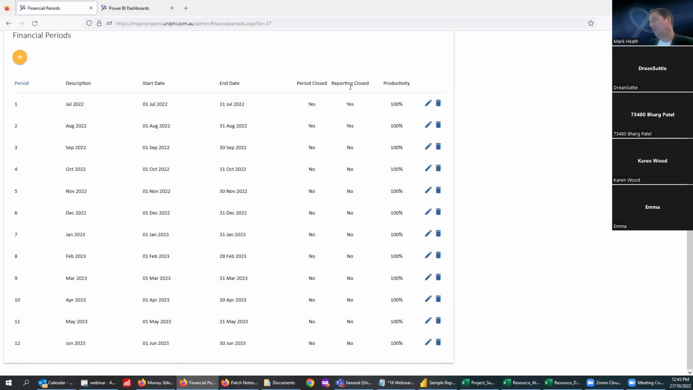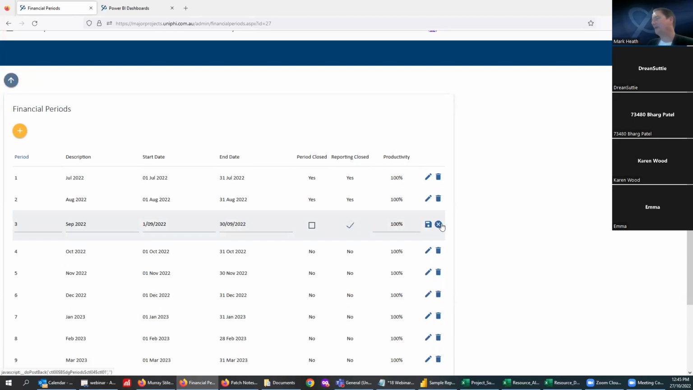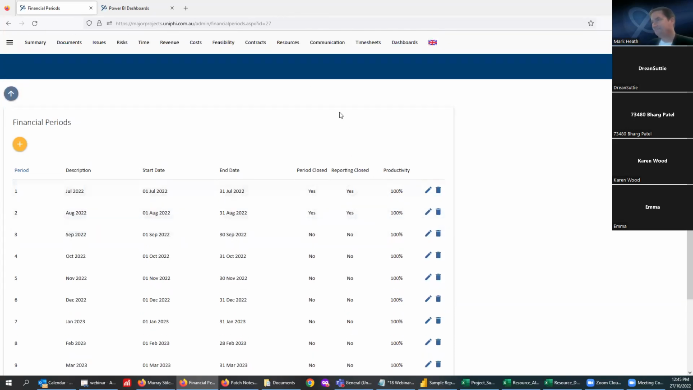So you can actually close off people from creating invoices in a month by closing off, say, September. And that means people couldn't raise a progress claim or an invoice, and therefore it's kind of fixed. Run all of your accruals and everything else in your accounting systems and do your updated forecasts in UniPhi, get the reports happy, close the reporting period, and then snapshot all of that data just by clicking yes there. So by clicking yes there and hitting save, everything gets snapshotted.